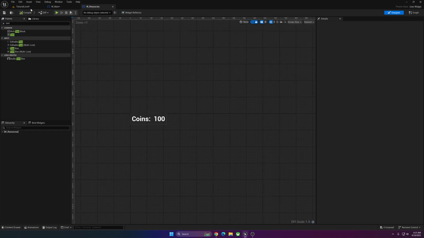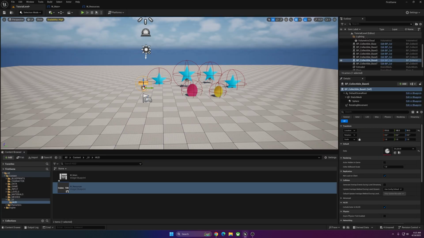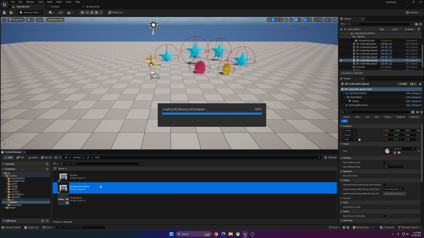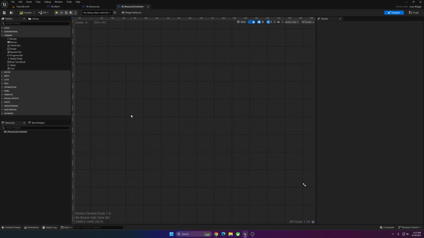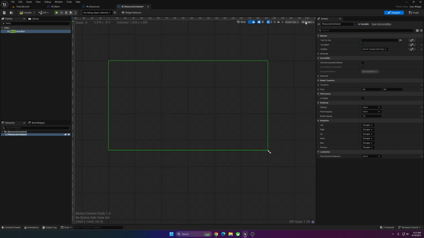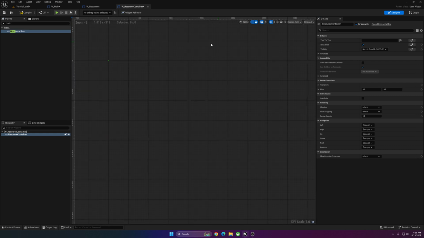Then go back to the tutorial level one more time. We could just duplicate this widget once more, the main one that has nothing in it. Let's call this the resource container. Delete the overlay again. Do one more horizontal box. This is going to be our resource container. Rename it on the top right and check is a variable. Also change fill screen to desired.